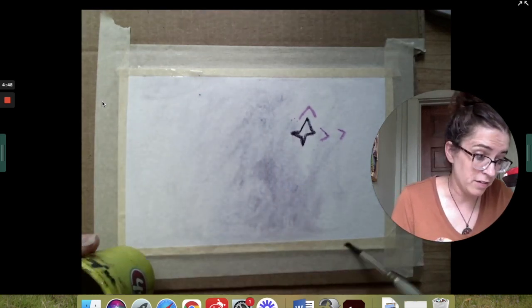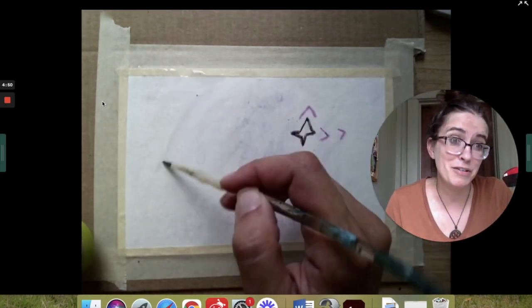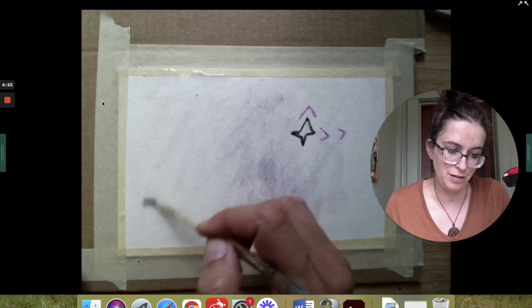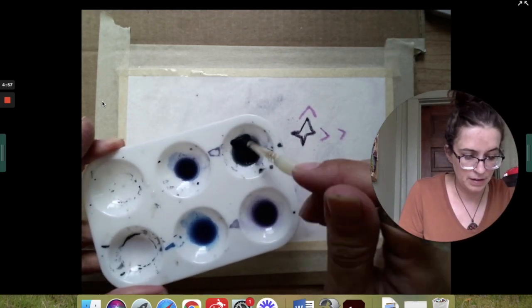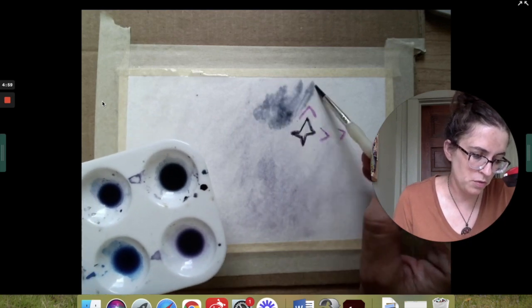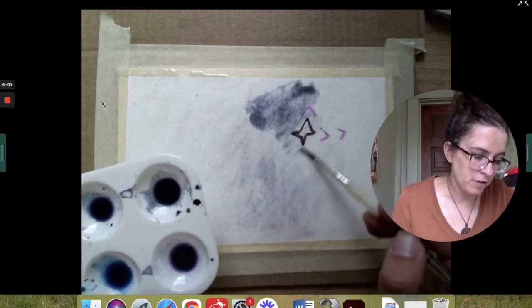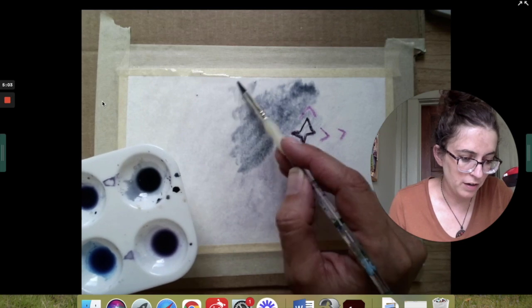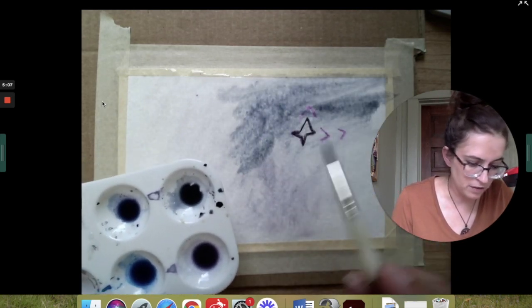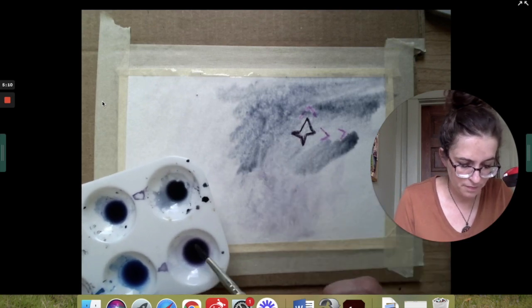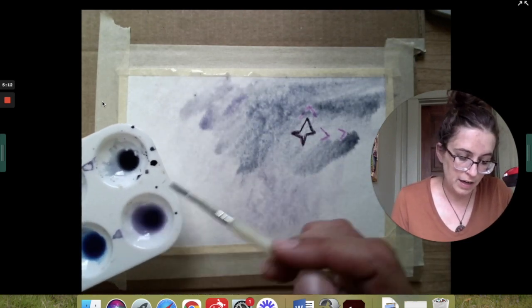Good thing I taped it down, I'm thinking, because I bet paper this wet would really warp. Okay, so here we go. Ooh, yeah, that really spreads out the color very nicely for me. And I love the way it looks like it's glowing. I can add different colors.